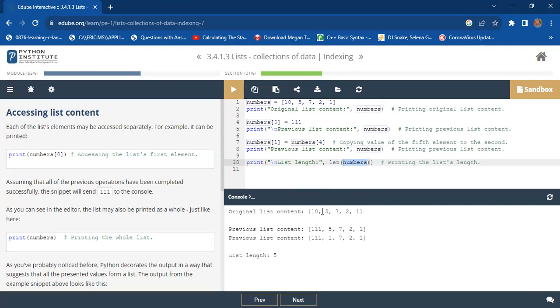Okay, so as you can see here, we have assigned 111 to the list. Here we have also assigned the last element to the second element in the list. So the second element is also now 1. As you can see, the second element was 5 before we assigned it the last element of the list, and then it changed to 1. And here we are told the list length is 5. So that means our list contains 5 things.